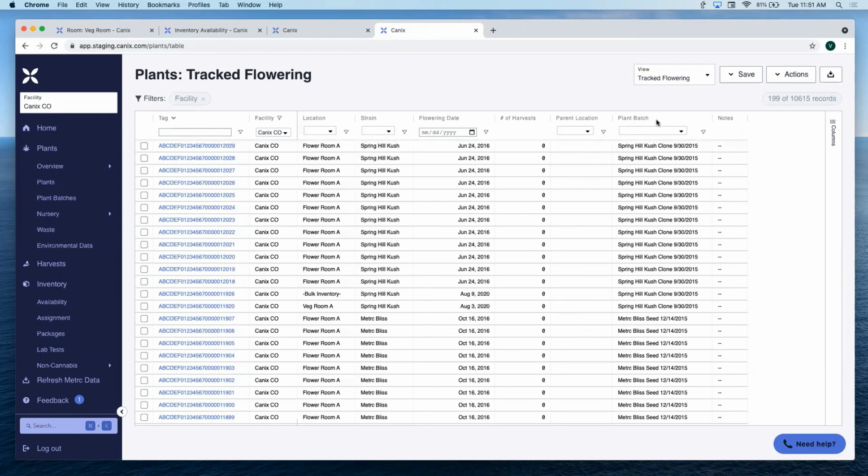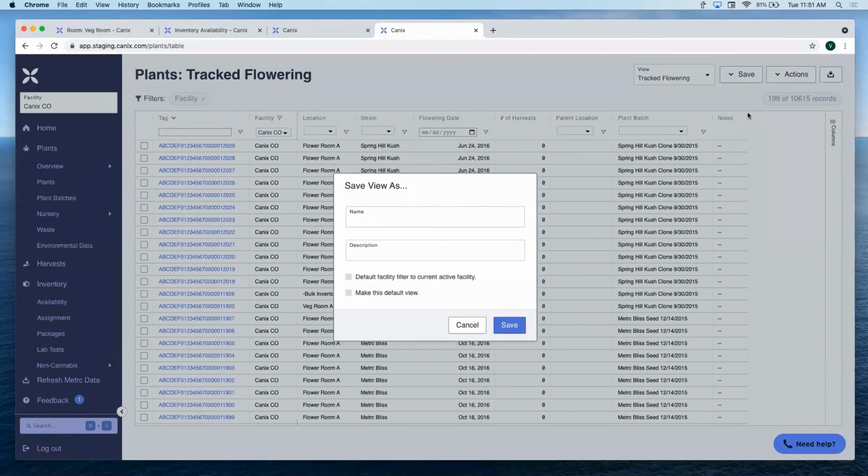So if I want to save this view, go to save view as, give it a name, give it a description, and then make this the default view for me as a user, or the default facility filter to current active facility. So if I'm an admin, I can leave this unchecked and it's going to give me the option to select all of the facilities, or I can select that and have it specific to that one. So let's say admin flowering as an example.